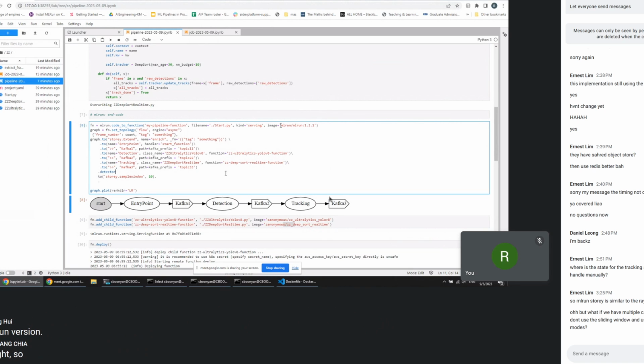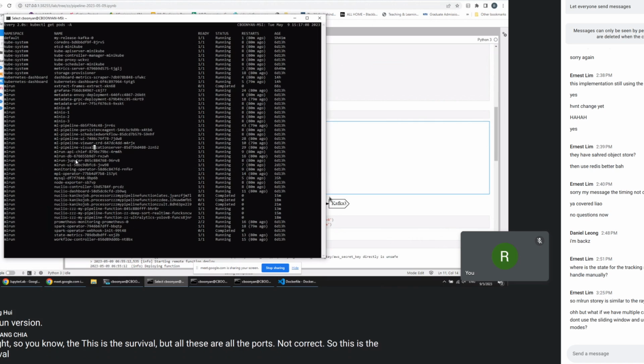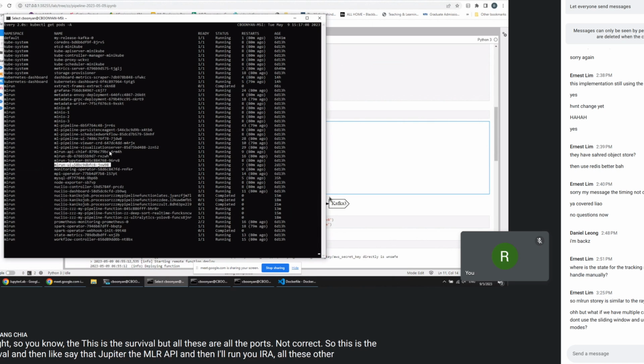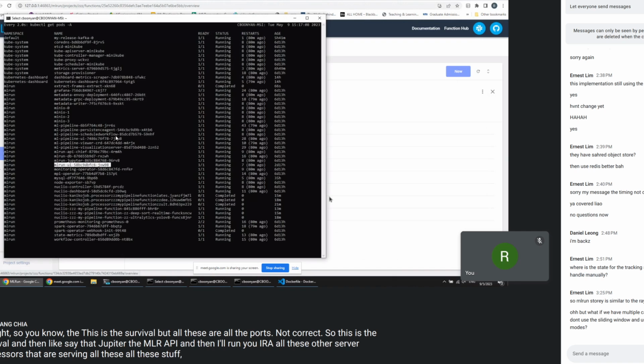Correct. So this is the server environment, or these are all the ports, correct? So this is the server environment, and then say the Jupyter, the ML Run API, and then the ML Run UI, right? All these are the server processes that are serving all this stuff in conjunction with all the other ports.